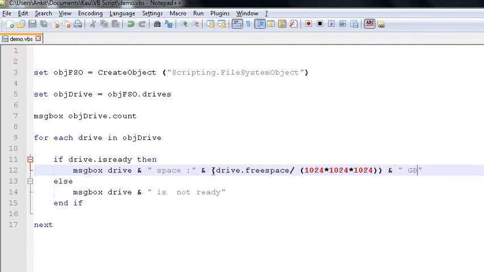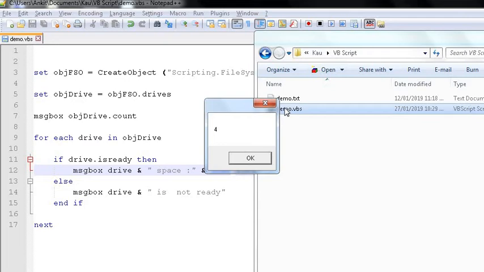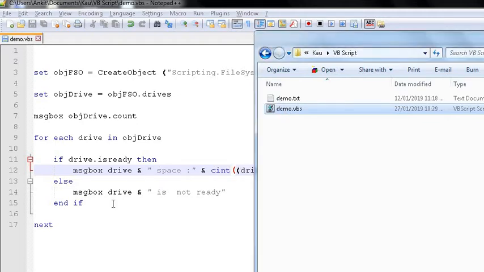We were seeing that it is showing some decimal points and values, so we can convert this result into an integer. In VBScript you have to use CInt to convert into an integer, any float or double value. Just execute it. Now it says there are 4 drives. The first message box executed. It's now saying C drive has 24 GB, D drive has 38 GB free space, E drive is not ready, and F drive has 0 GB. So that's how we can convert the space into GBs and find out which drive has how much space and how many drives the system has. So this is one utility.